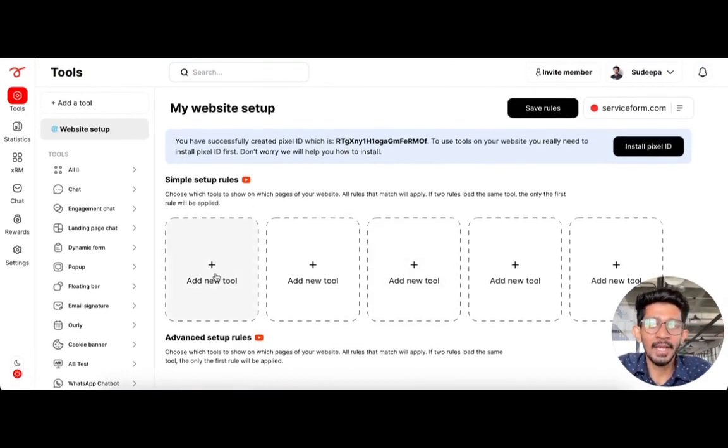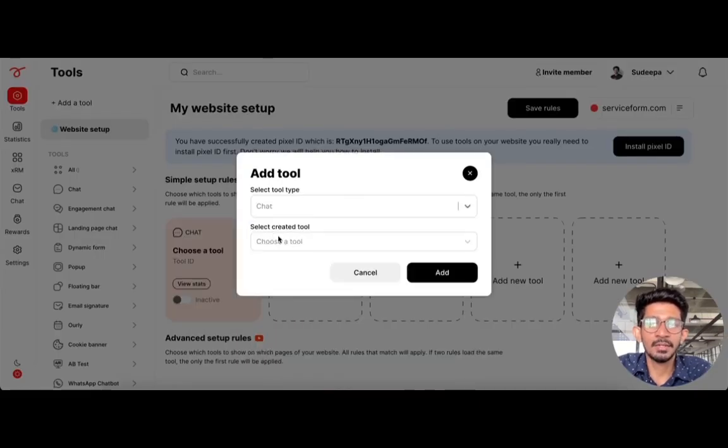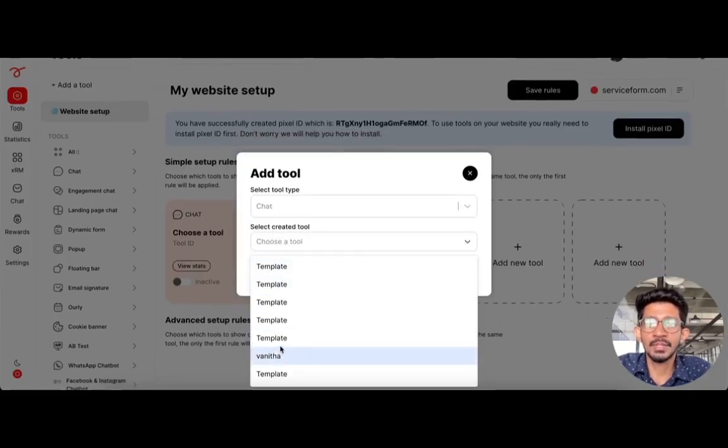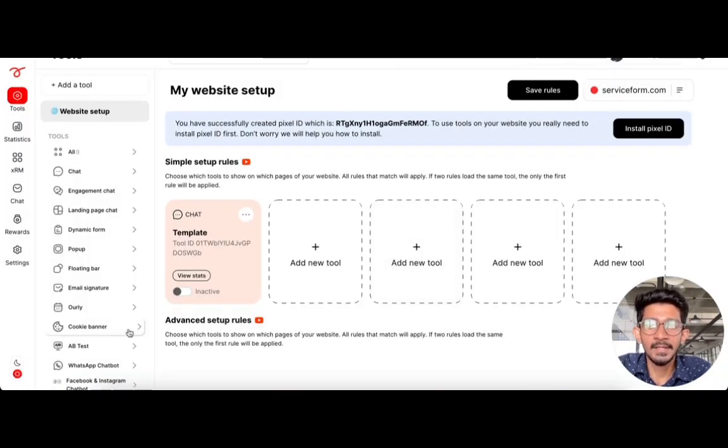It's very simple, and you just have to go and click on Add New Tool, and you should choose your tool type and you should choose your tool. And once you have selected your tool, you can click on Add and you can click on Active. Once this is done, the tool will be active in your web page.